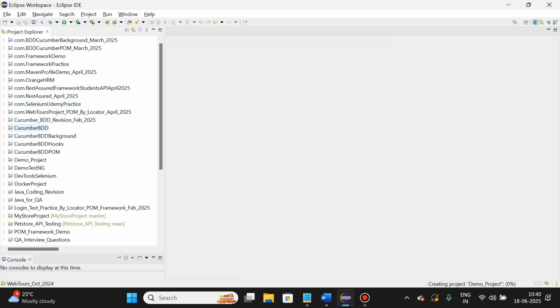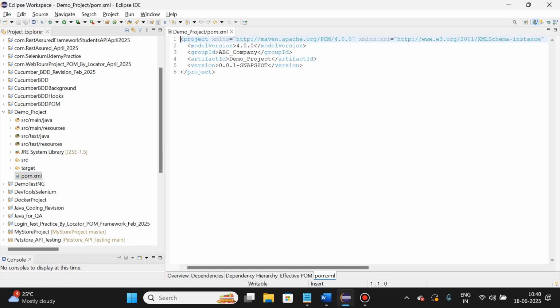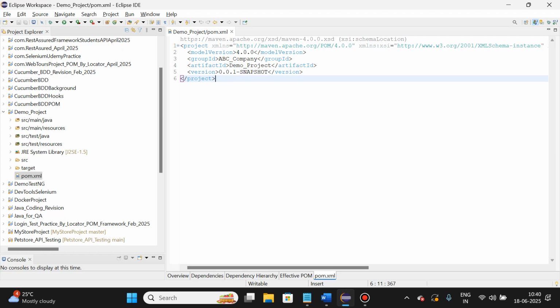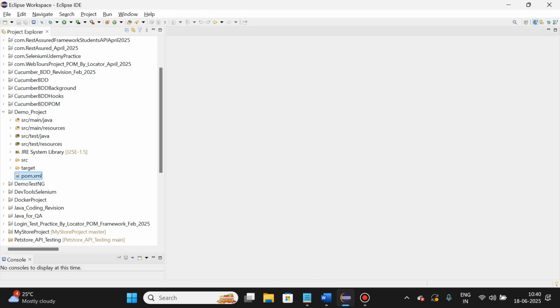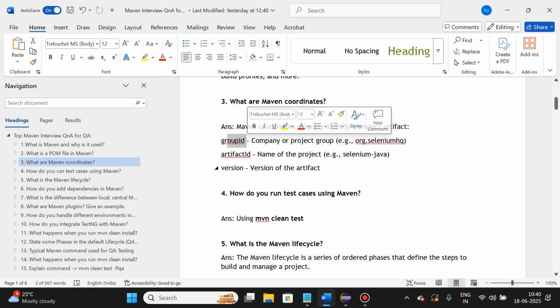Once we do that, you can see the project structure got created, demo project over here. It has source main Java, source main resources, test Java, test resources, all the Java libraries, and this pom.xml. So this is a basic pom.xml. We need to add a lot of dependencies over here in order to build the project. So this is what the Maven coordinates are. Just remember what these terms stand for and what a Maven coordinate is.